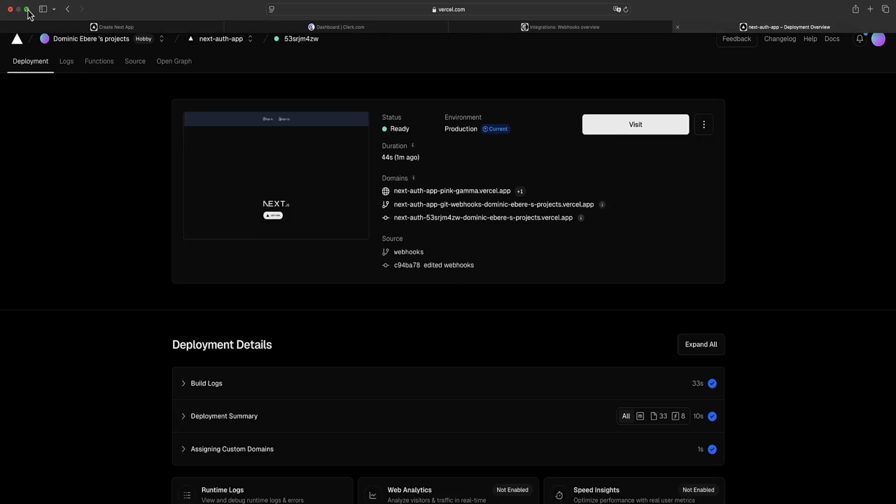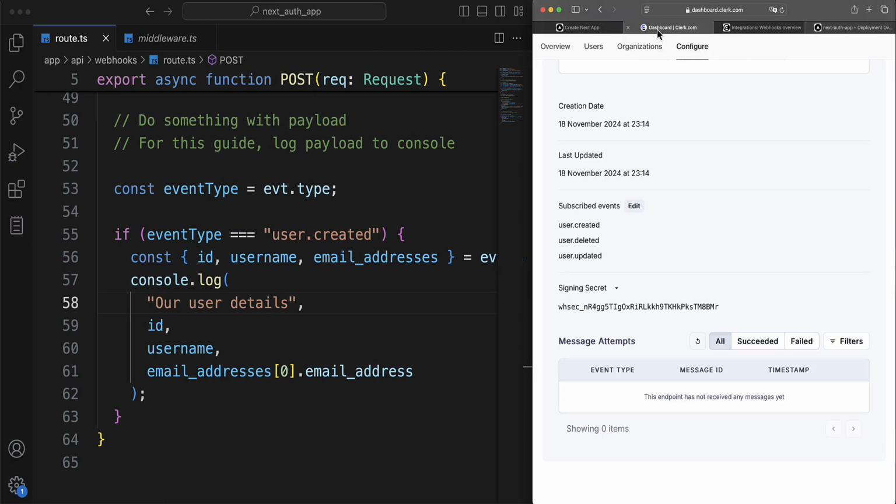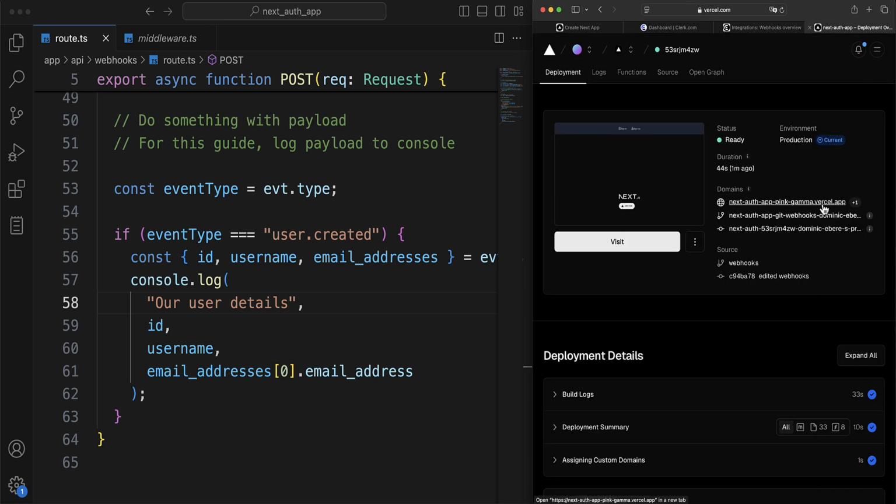So what we can do now is click on here, and then you can have the link. So let's actually check if this link is the same thing with what we have inside of our Clerk dashboard. So let's go here. Okay, still the same thing. NextAuth app pink gamma Vercel.app. Let's check that. Yes, it's still the same thing.